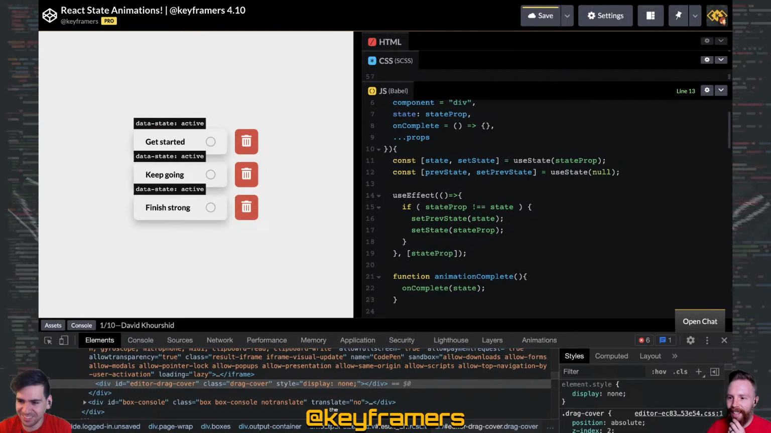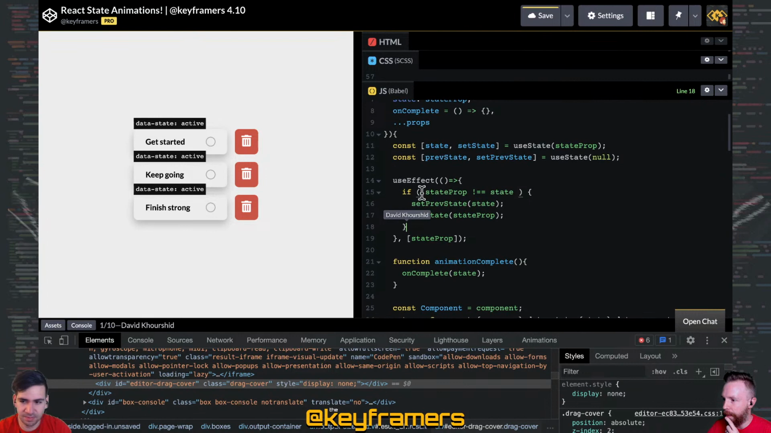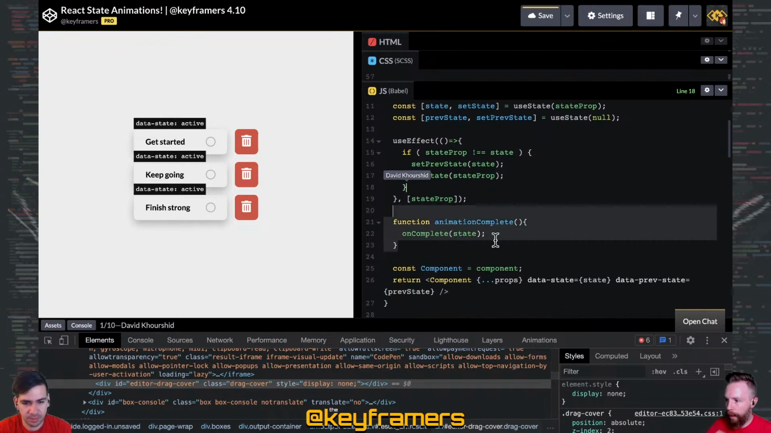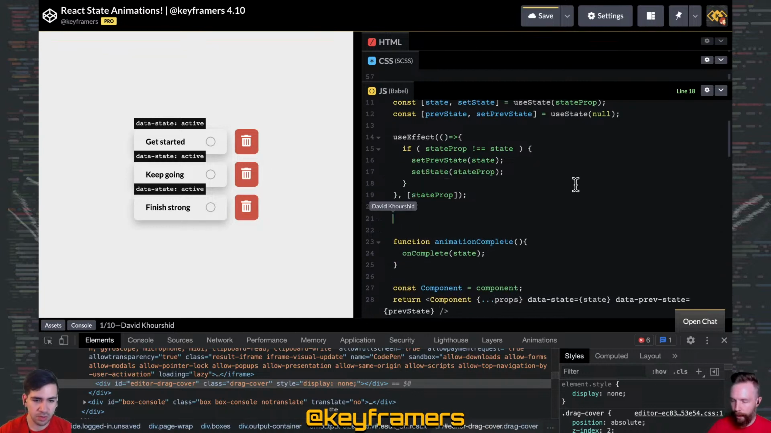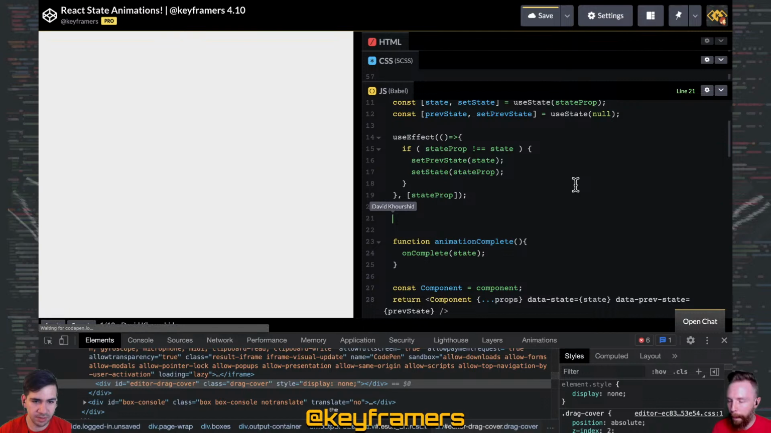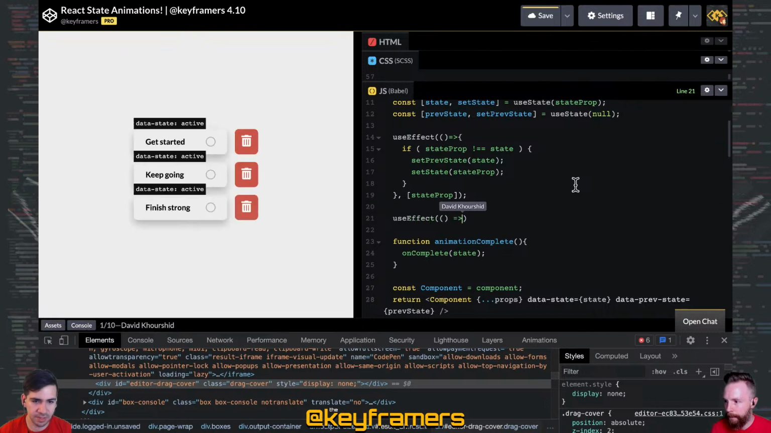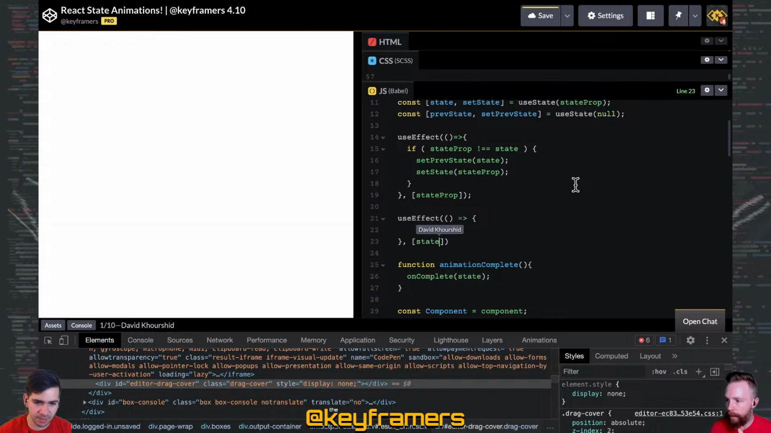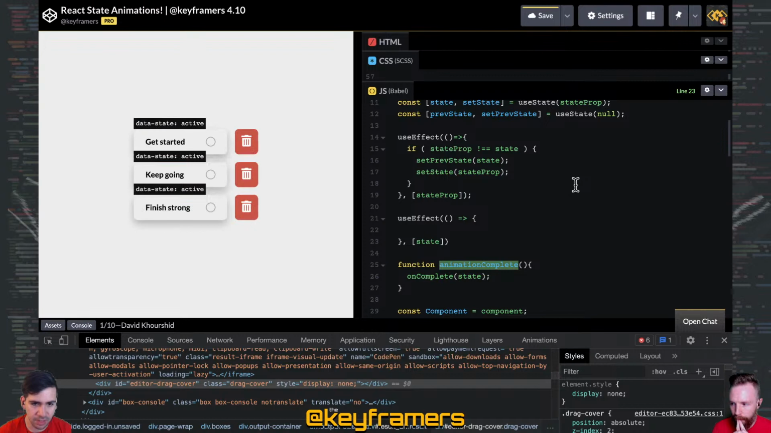Okay, so if the state prop is not matching the state, we want to update these two. And then whenever the animation is complete, we want to fire that on complete. Now we don't have anything to actually trigger that yet. That needs to be done in the use effects as well, and that changes based on the states. Here's that animation complete.